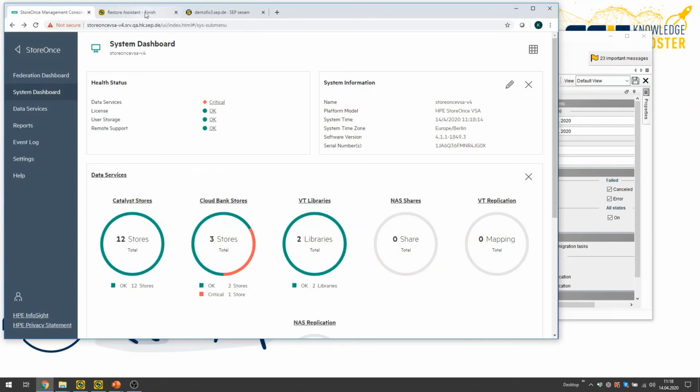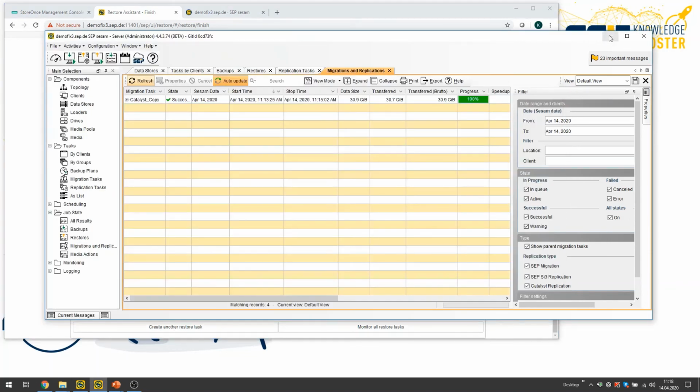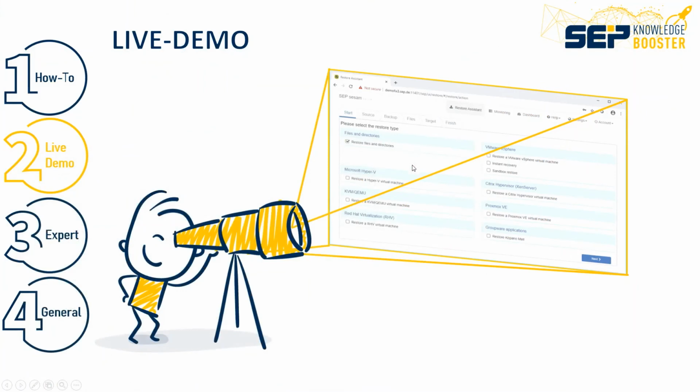web UI. Now the restore also has completed successfully, the restore from the StoreOnce. So I think it has shown everything successful, and you have seen how easy it is to really configure Catalyst copy, Cloud Bank storage, replication, and I hope you have enjoyed this live demonstration.